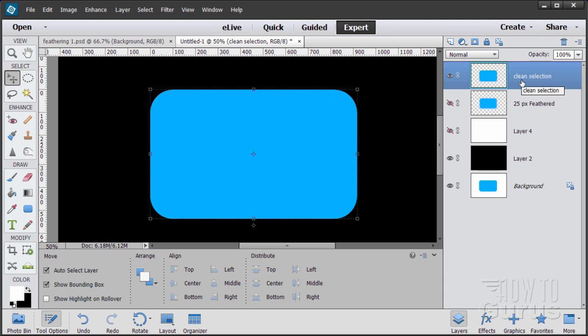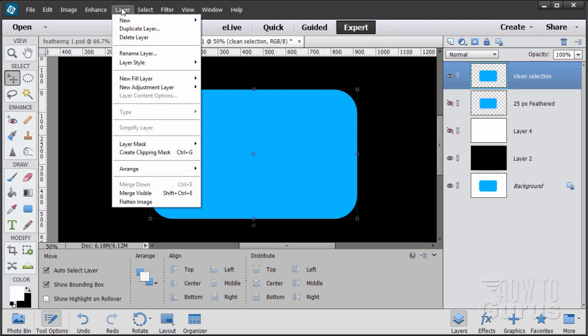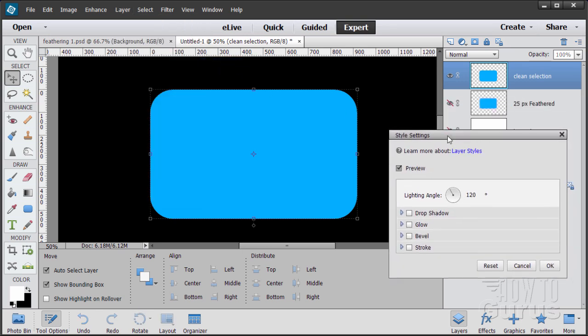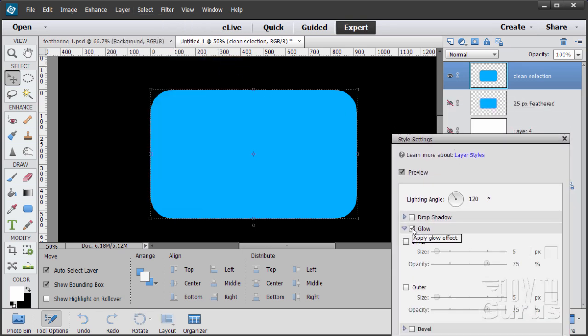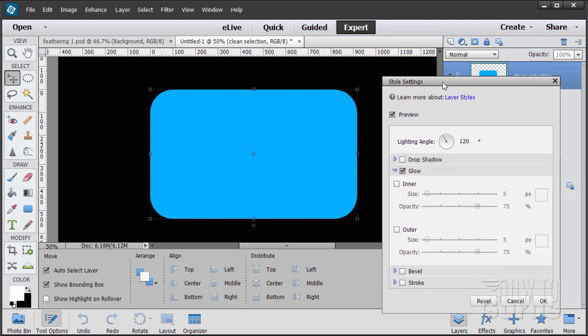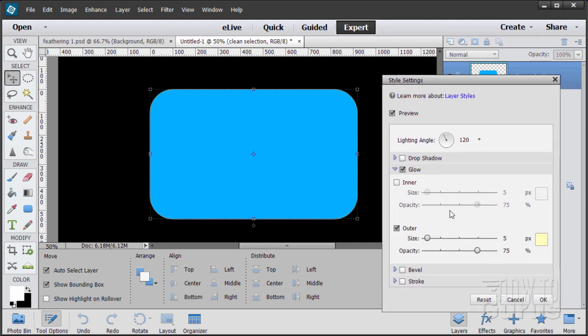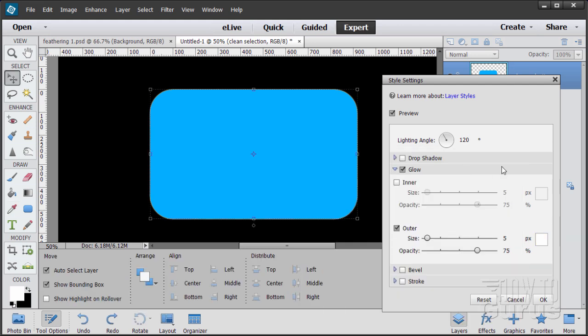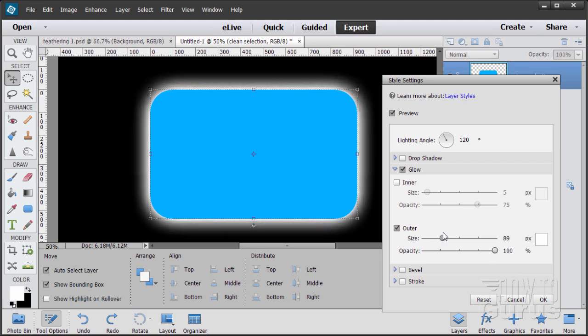So choose your layer, go up to Layer, and come down to Layer Style, Style Settings. Here we go. And I'll just choose a glow, and I want an outer glow. And I'll change my color to white since we're working with white. There we go. Outer glow. I'll bring my opacity up to 100, and then I'll just pull the size out like that. There we go.